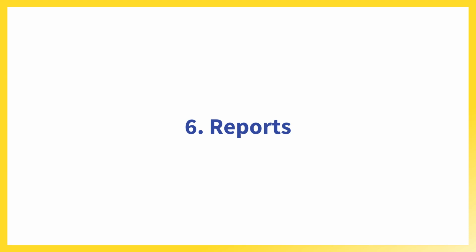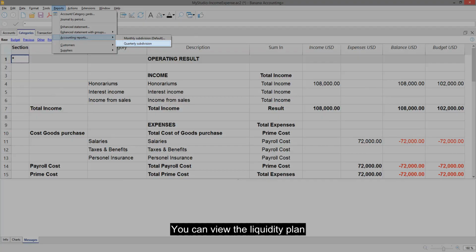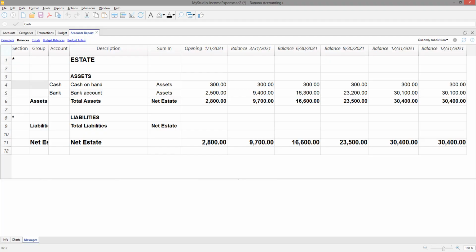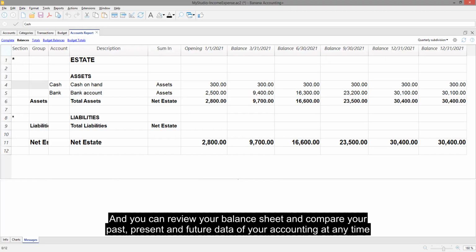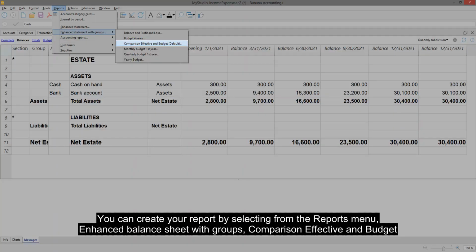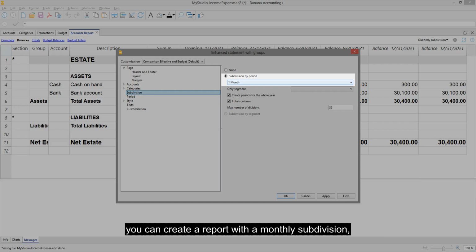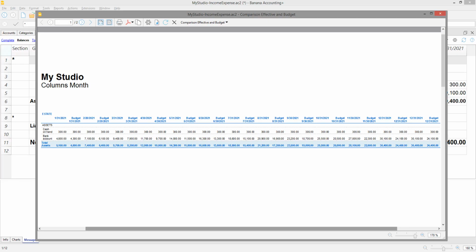Reports. All reports are just a click away. You can view the liquidity plan. And you can review your balance sheet and compare your past, present and future data of your accounting at any time. You can create your report by selecting from the Reports menu, Enhanced Balance Sheet with Groups, Comparison Effective and Budget. To have a better overview of your cash flow and to make sure you have enough liquidity to pay your salaries at the end of the month, you can create a report with a monthly subdivision.